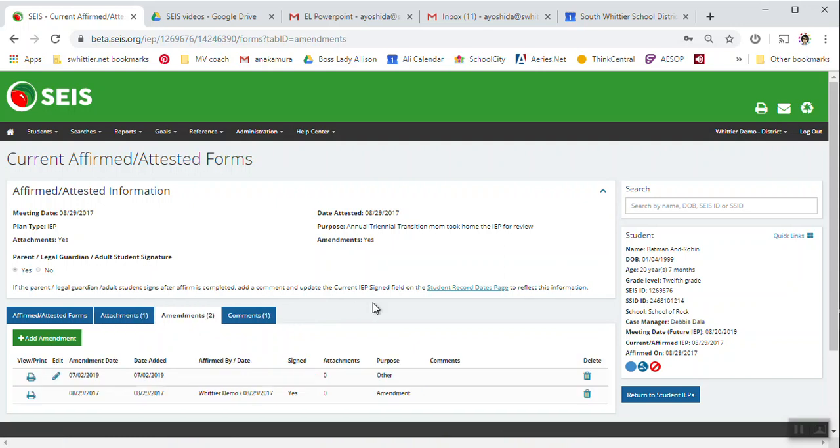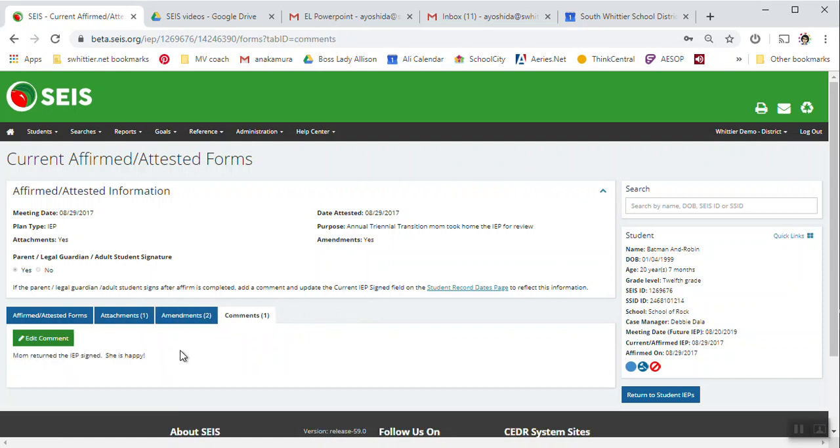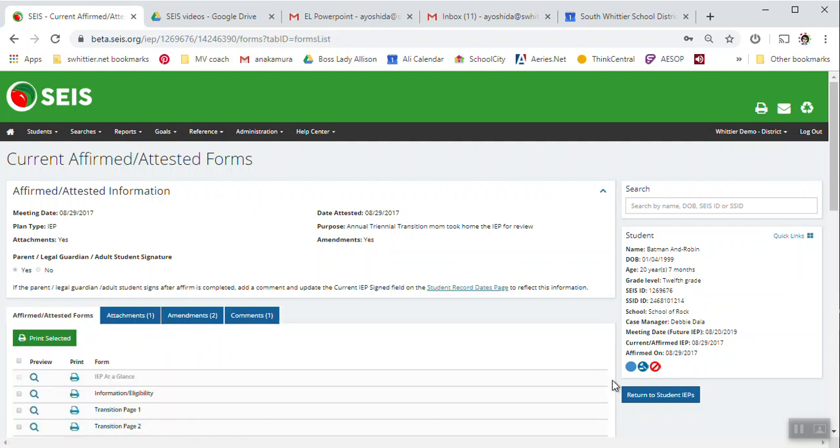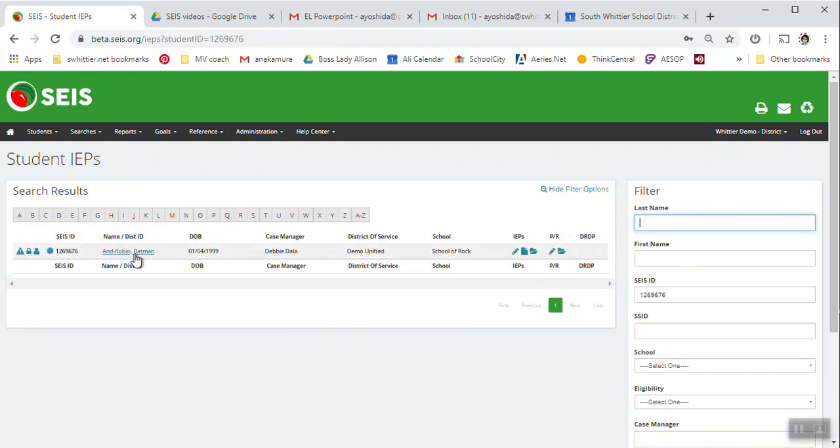Here are your amendments, where you have a current IEP and you're amending that IEP for some reason. And here under comments, this is where you can edit some comments and perhaps put in some student communication. I would put the date and who wrote the comment, because this file is open to more than just one service provider. So here I can return to my student IEPs, and I'm still working on Batman over here.